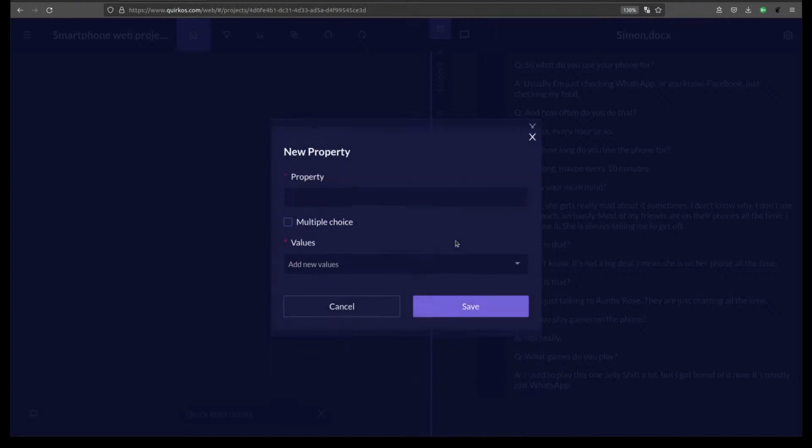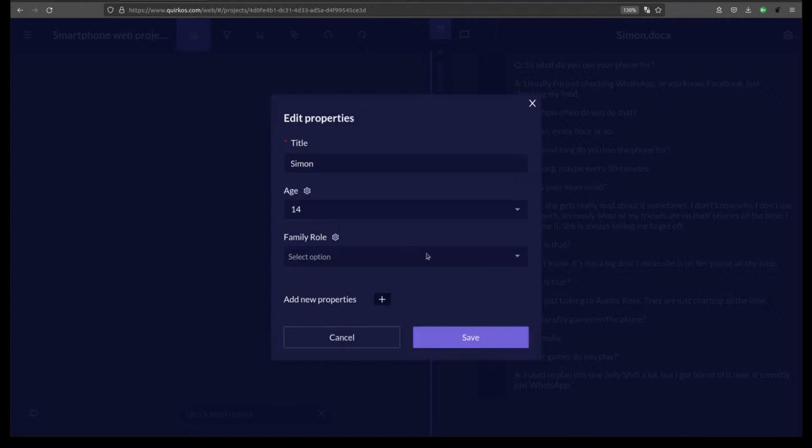We'll also add a new property here, which we'll call, I'm not really sure what to call this, but we'll call it family role. And we'll say that this person is a child. So the family role of this person is child, because we've got interviews in this project with children, mums, dads, maybe we've got grandparents as well, so we can decide what their family role is.